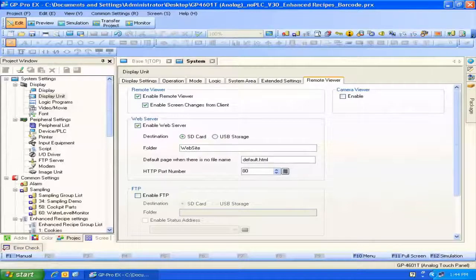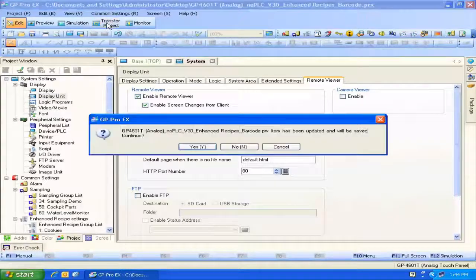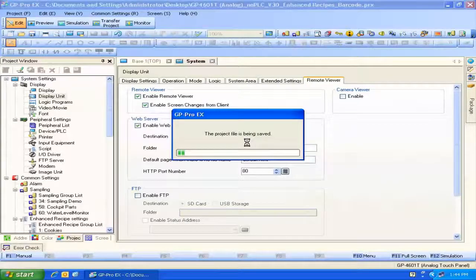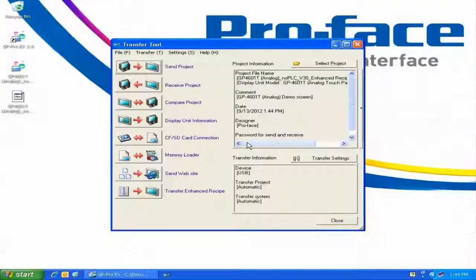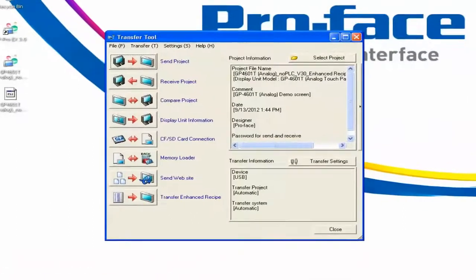Now all that's left is to transfer this project to the HMI. So we go to the Transfer Project, save the project, and this brings up the Transfer dialog box.